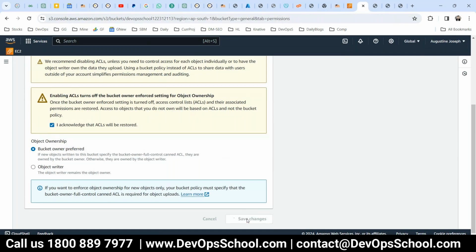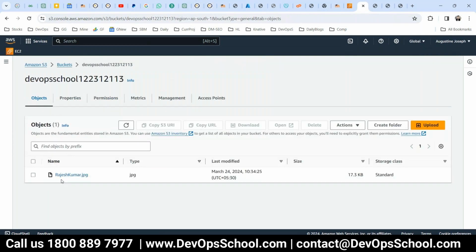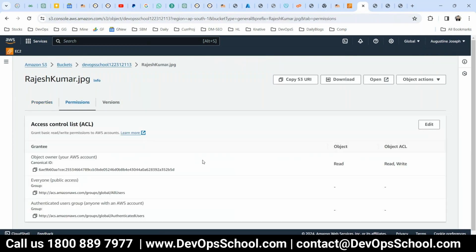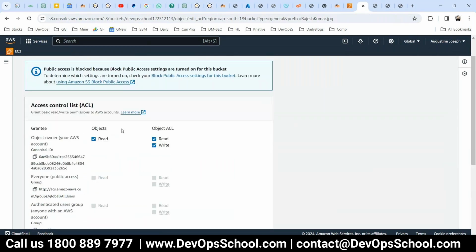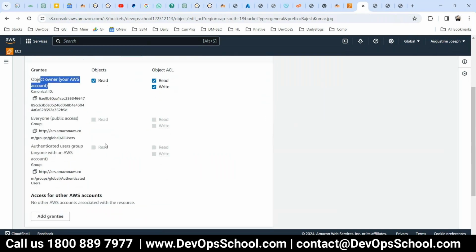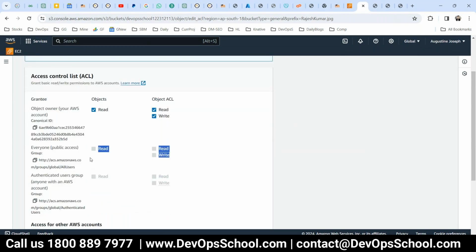So I changed this. Now if I go to objects and permissions, I can edit this. Right now, see here, your access has been given, but public access has not been given. That is a problem. So what to do? Here also this option is not available. So what do we do?